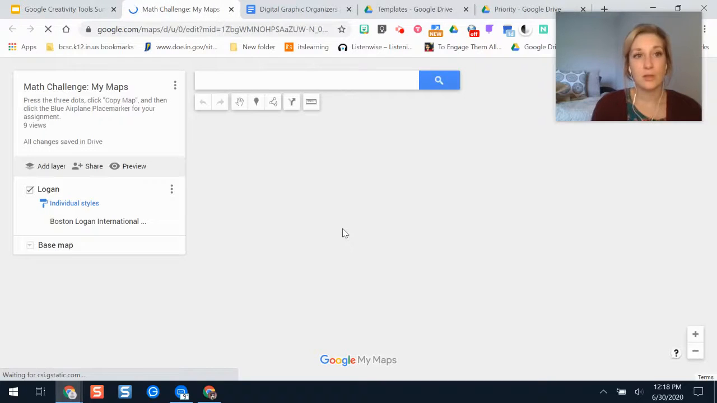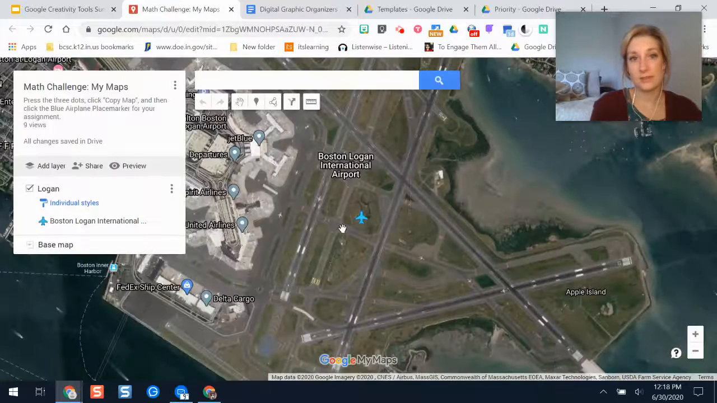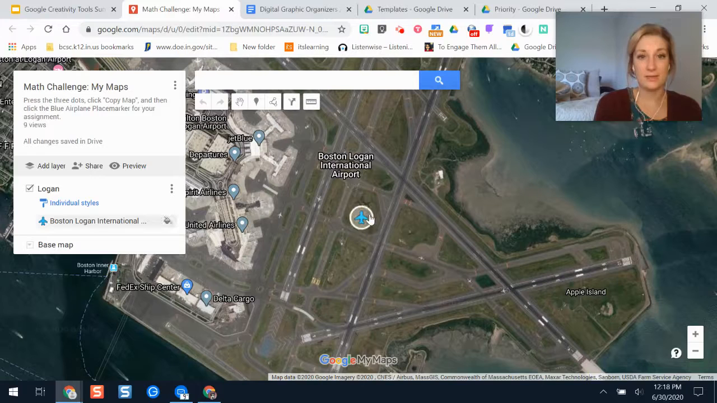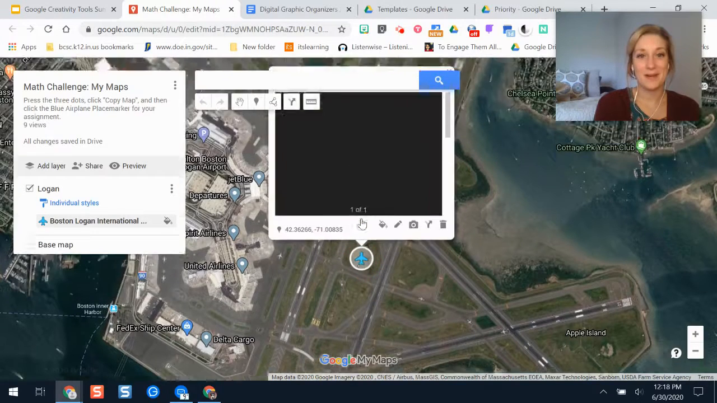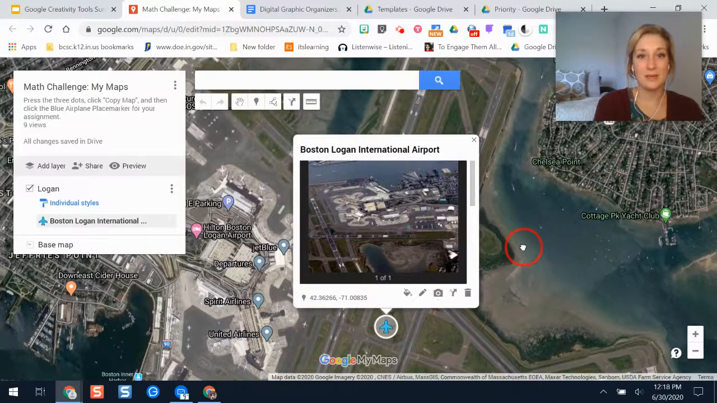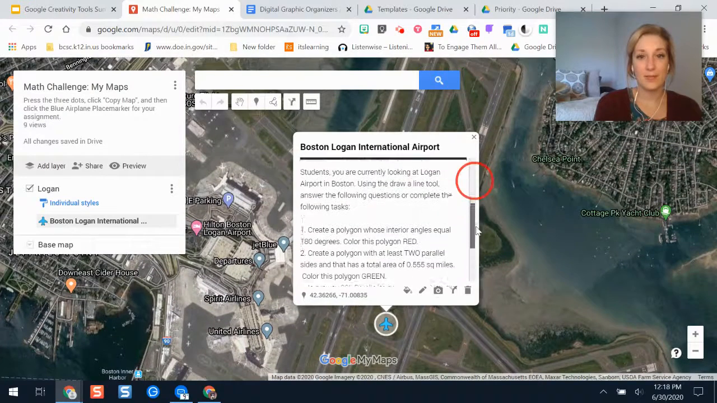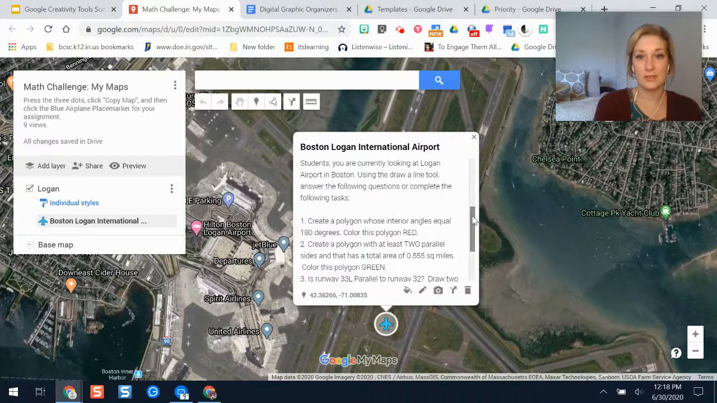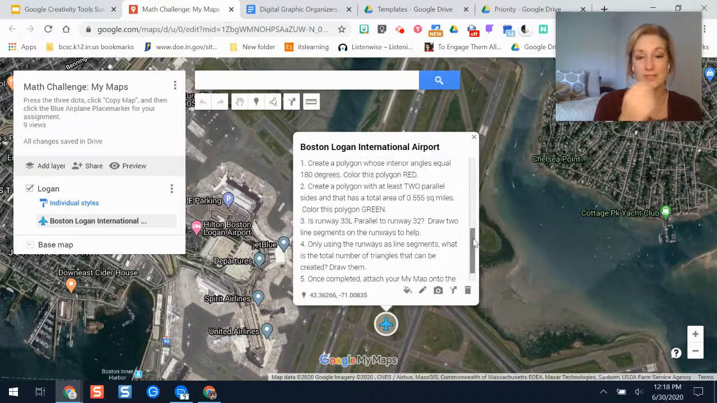This teacher made a global math challenge for his students. So he put different pinpoints and he changed the logos here to go to different places. But whenever the students click on a pinpoint, he put math problems there for students to do. So it applies their different skill sets that they've learned.